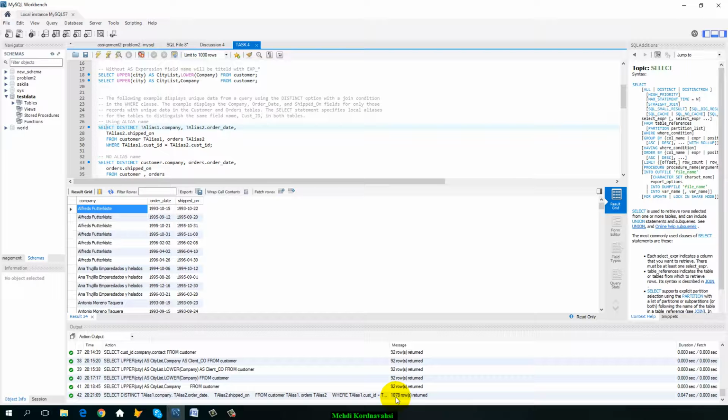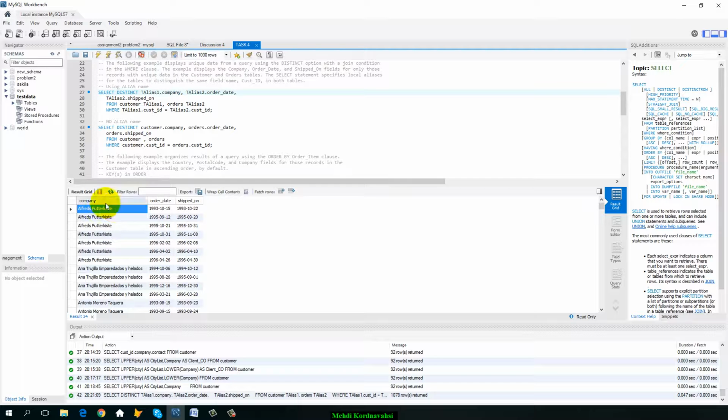As you see, 1078 records return, exactly the same number I showed in the Visual FoxPro version in the last movie. So you can see 3 fields: company, order date, and shipped on retrieved, and every field is shown by its original field name.